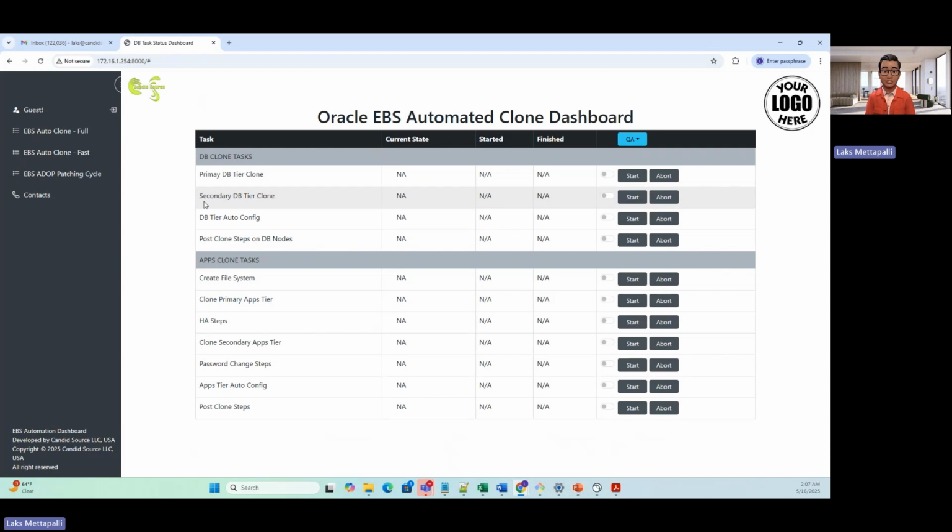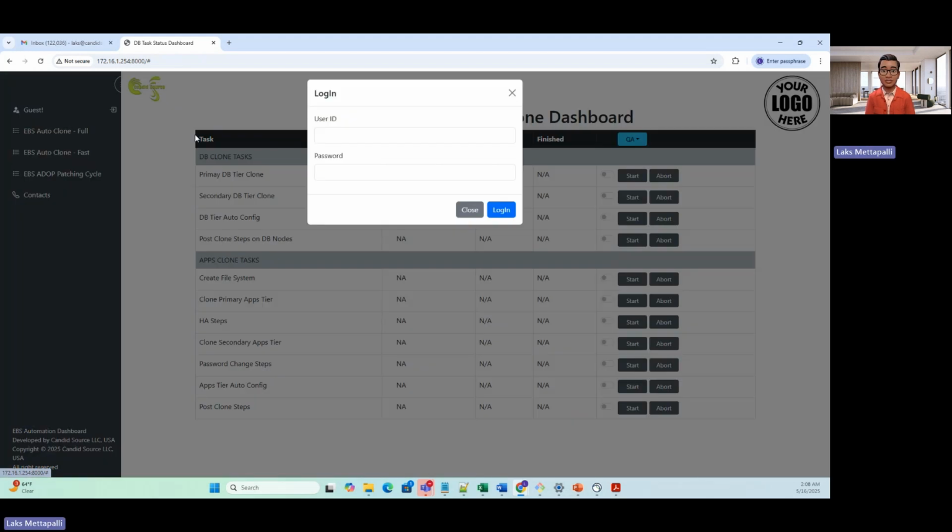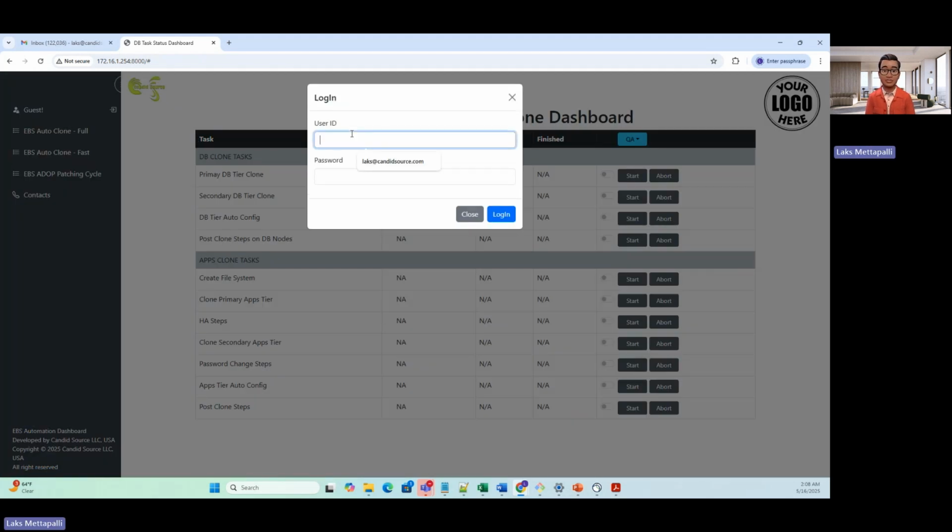It's developed using FastAPI, Python, and shell scripting. So this is the user management. It also has user management, meaning you need to log in to be able to execute. And typically, only the DB users or DBA users, or whoever is going to execute the clone process, need to be set up. So let me log in.